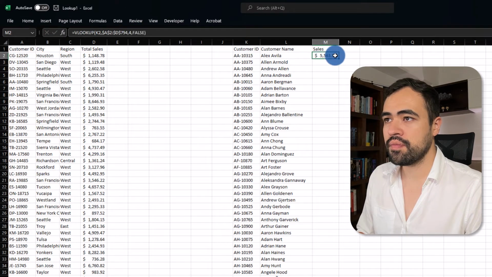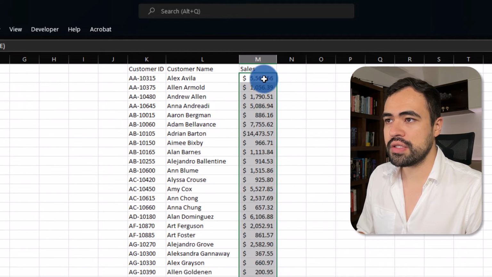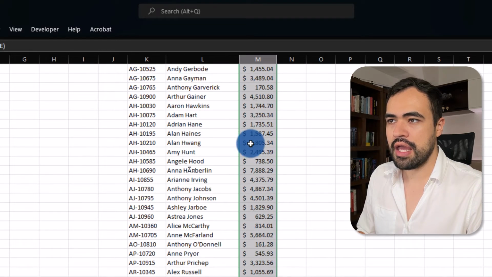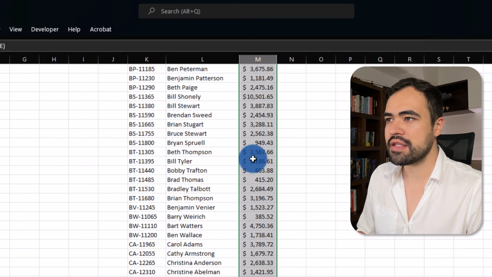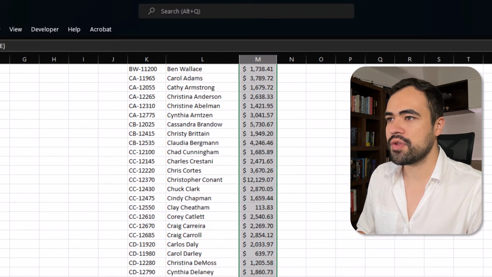Press enter. Then I'll bring this to all my cells. And just like that, we have exactly the value from this other table. How about some variations on this formula? The first variant on Vlookup we'll see is called Hlookup, and as you may guess, the V is for vertical and the H is for horizontal. So in Hlookup, you'll work with rows instead of columns.